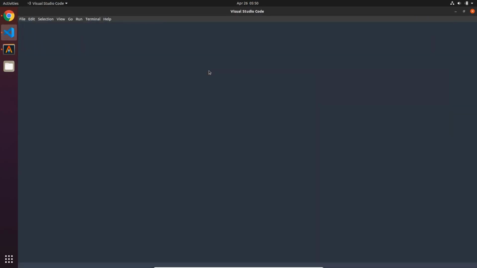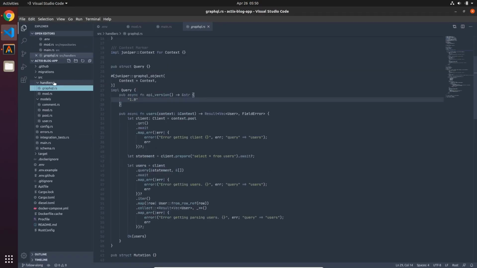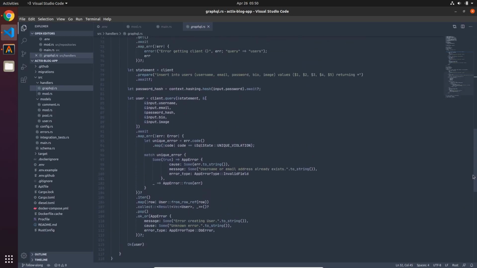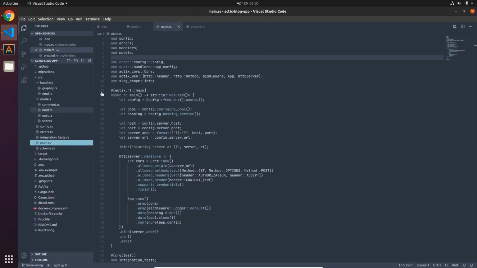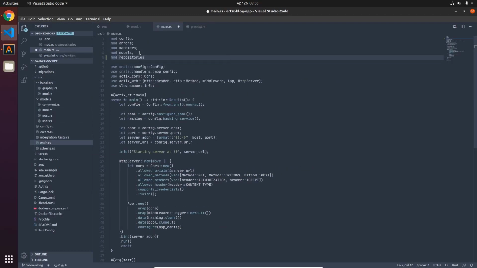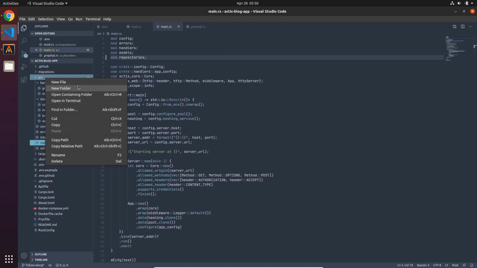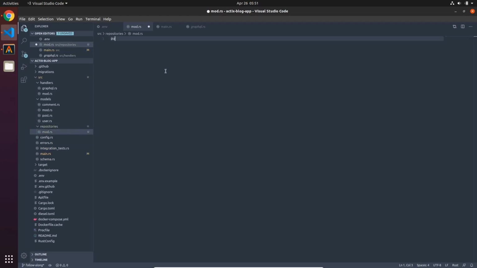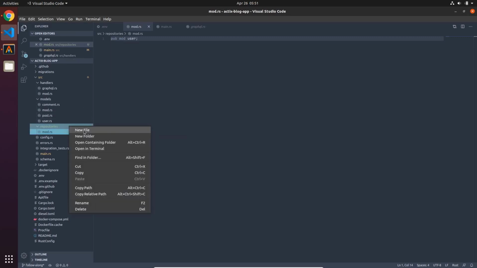Okay, let's go to the GraphQL handler module. And as we are going to be adding more stuff here, it will get a bit crowded. I will have to do a bit of refactoring. We can move the database code for each model into a different file. Let's add a new module, repositories, in the main file. Now, create the repositories folder with a mod file in it. Inside that, let's include the public submodule user and create a submodule file.